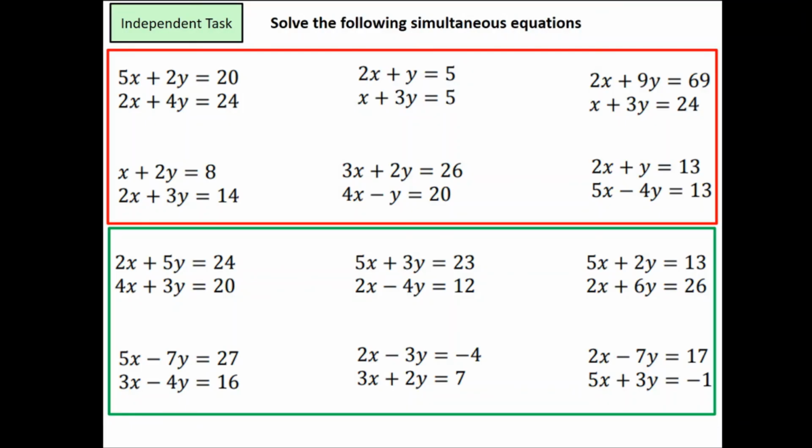For your main task, I would like you to complete 3 questions from the red section and 3 from the green section. So that is 6 questions in total. And once you've completed the questions, can you upload a picture of your answers onto Class Charts?